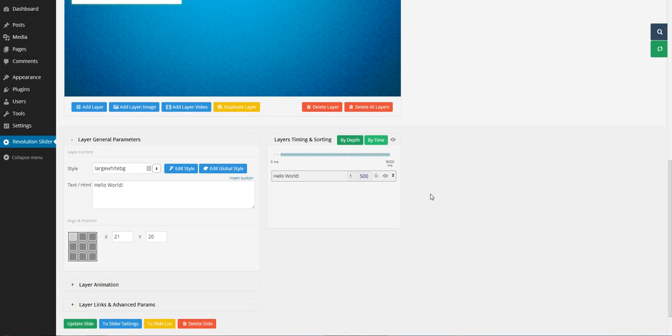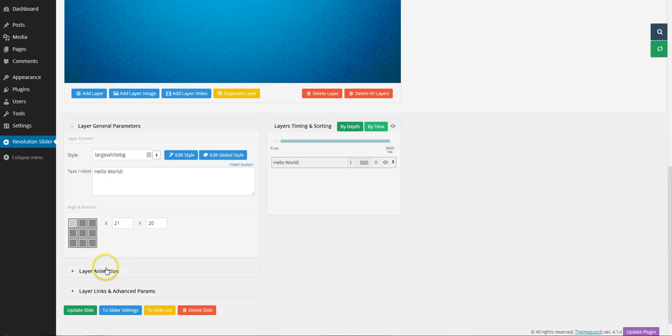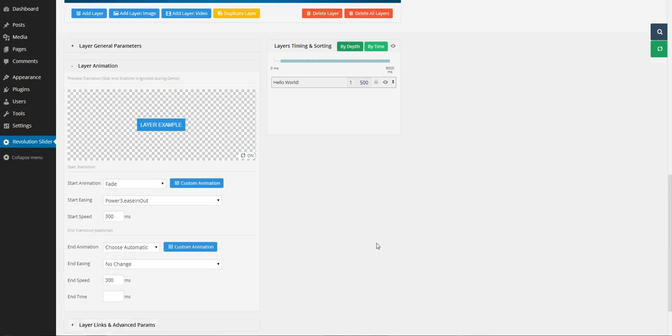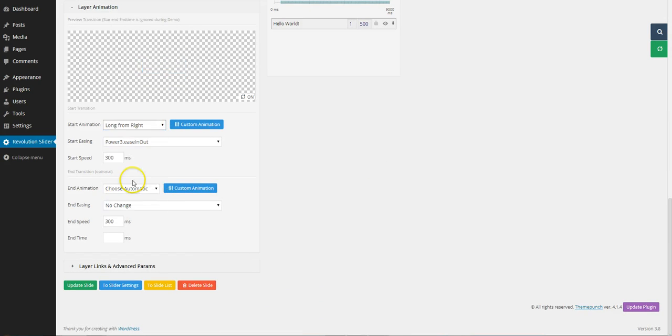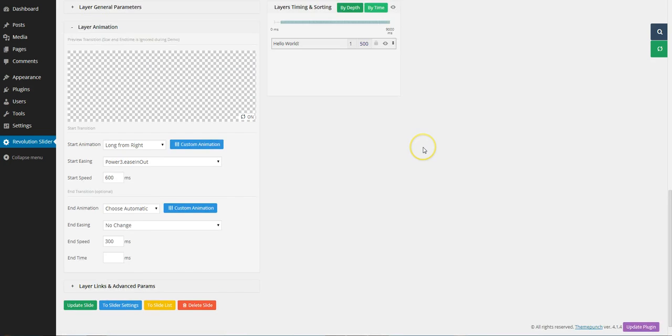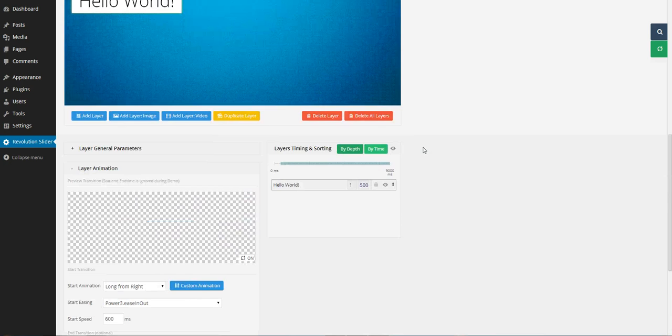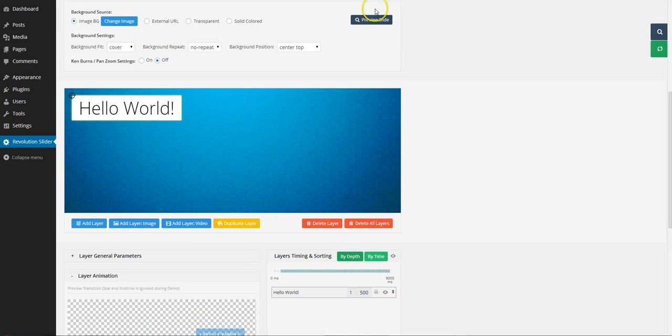We're going to stop with that on that layer, except for the animation. I'm going to have that come in long from the right. That's really fast. So we're going to slow it down to 600 milliseconds. I don't like the default 300. It's pretty fast. So we've got it 600 coming in from the right. And if I want to, I can preview this right here.